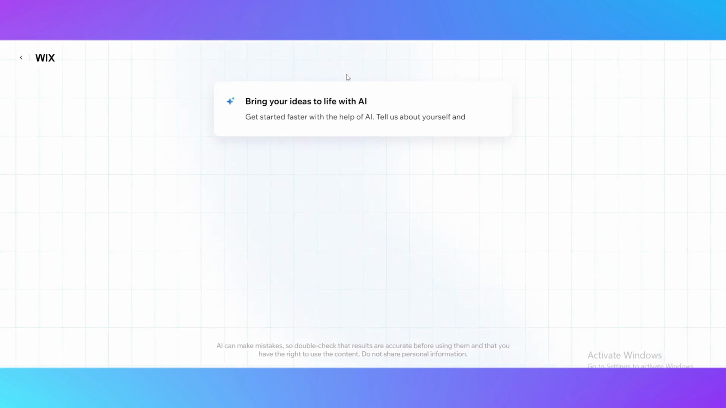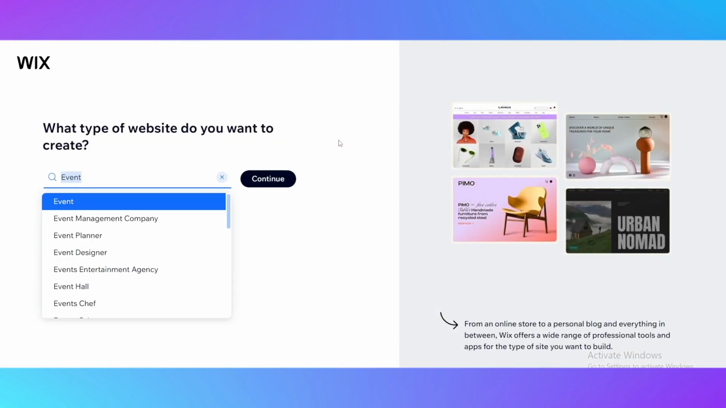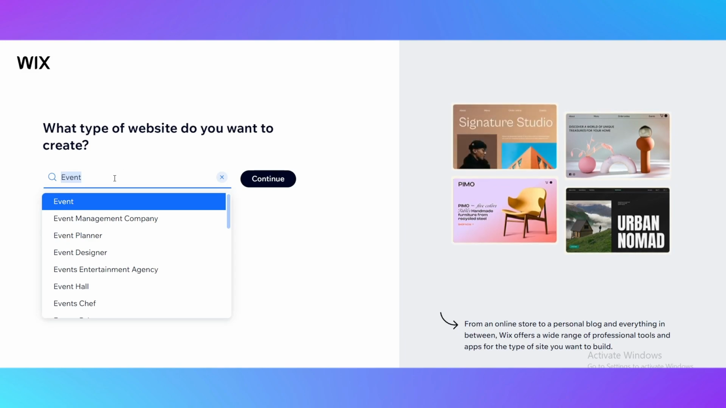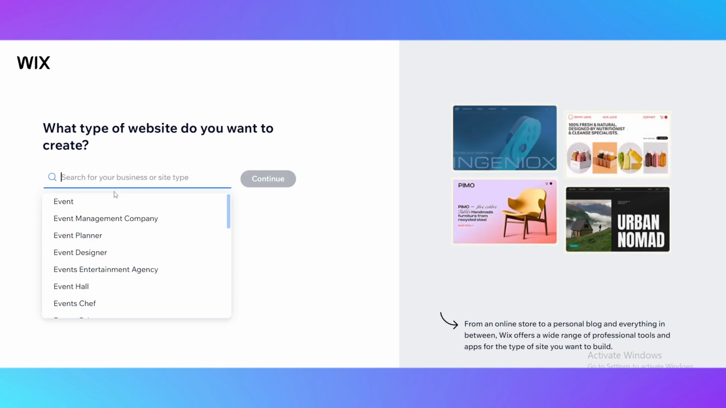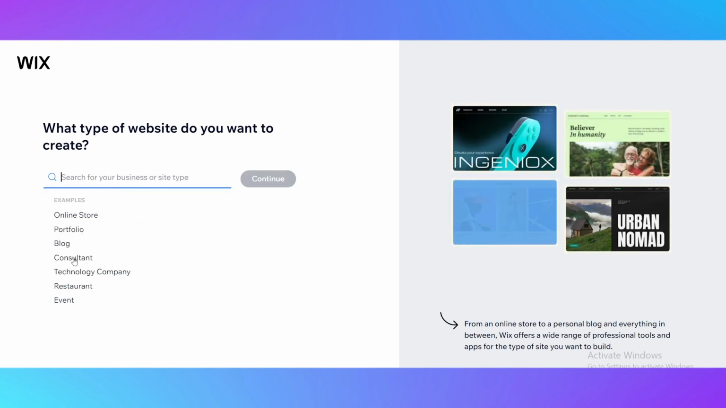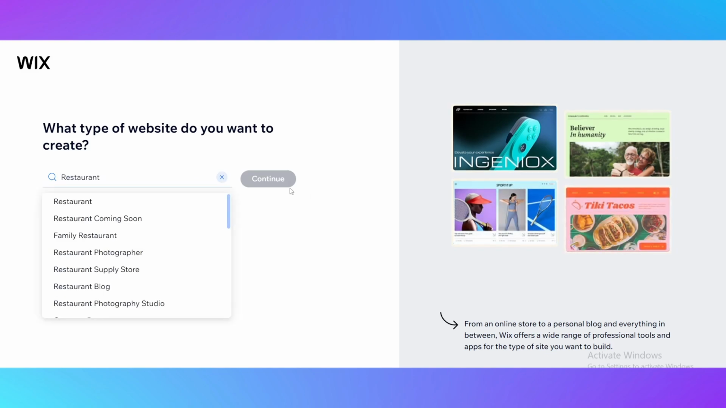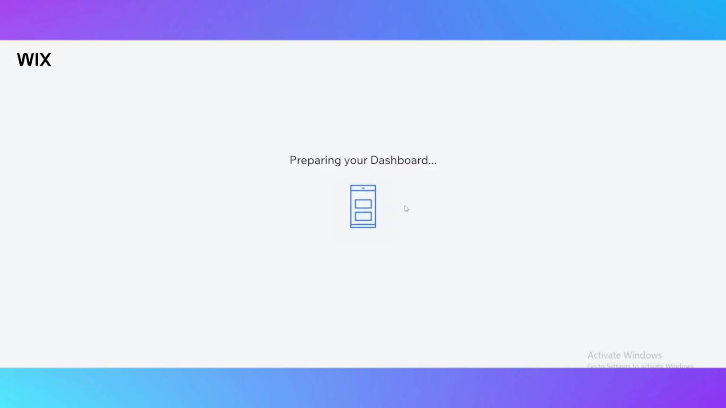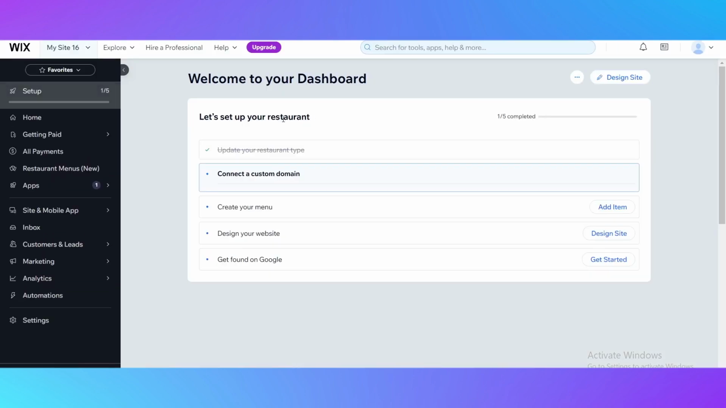It's going to load the dashboard. It's going to offer us to use their AI chat, but we are not going to do it, so just click on setup without chat. Now it's going to ask you what kind of website you want to create. For example, we are creating a restaurant website today. Moving forward, it's going to prepare our dashboard for work with our website.